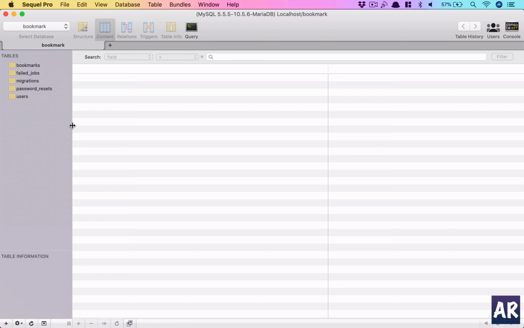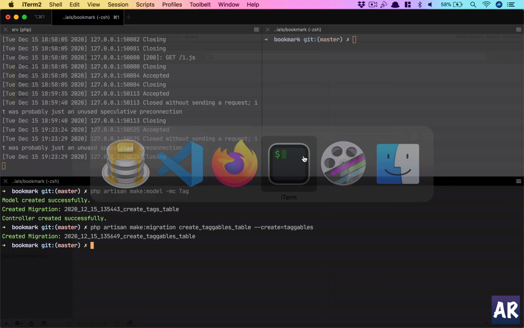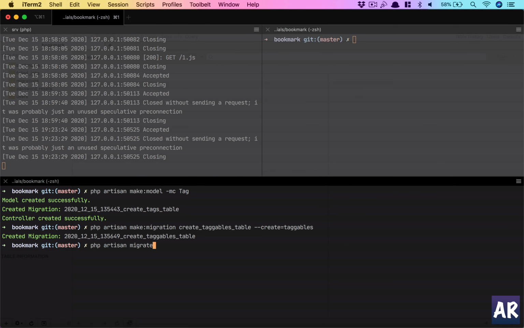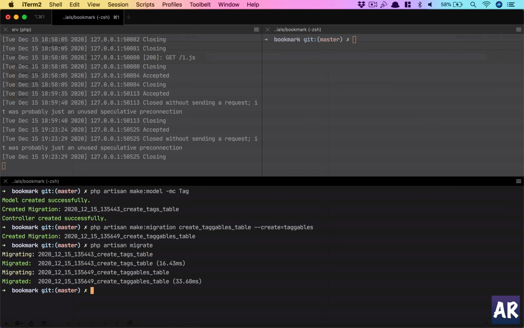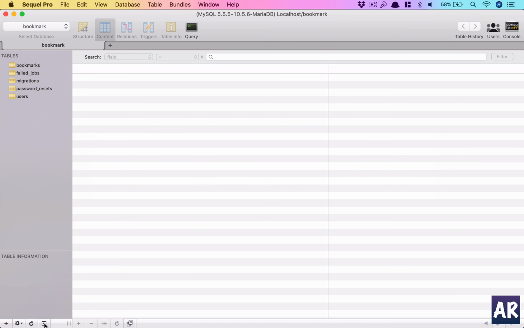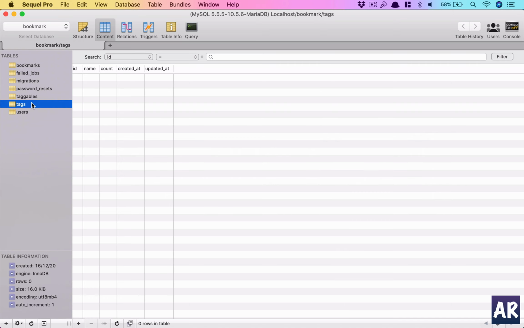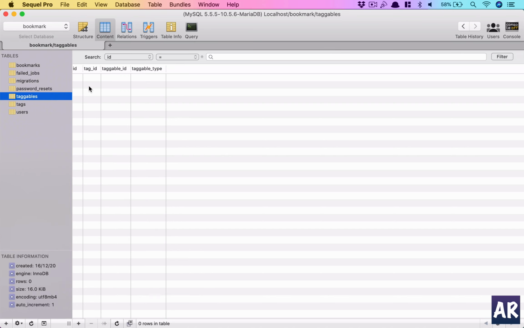Okay, with this, we have created our database, and now we can migrate to look at what the table structure is. I have SQL Pro here. Now let me do php artisan migrate. So these tables are created. If I now refresh my SQL Pro, I have a tags table, rather, which has ID, name, and count. I have tagables.